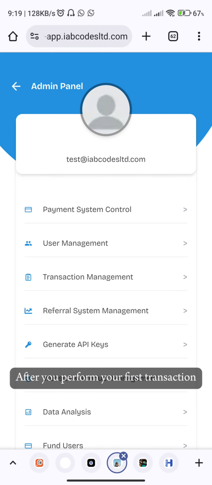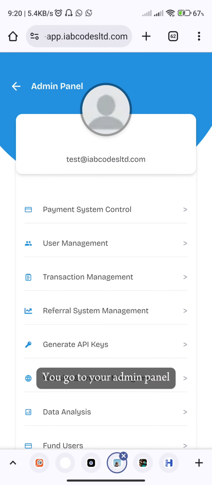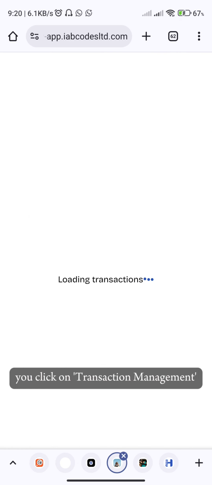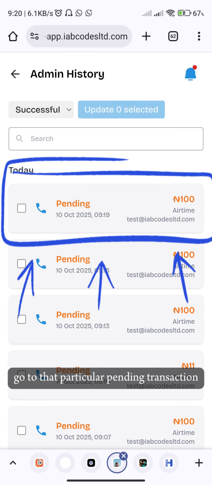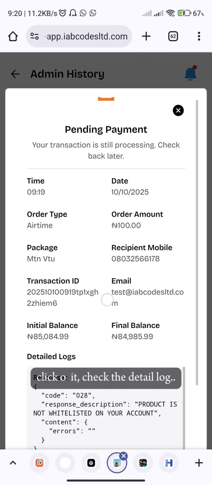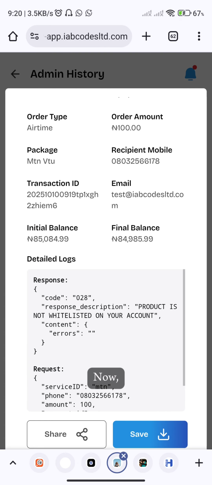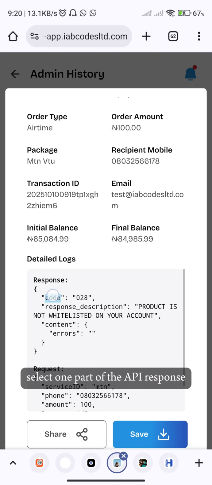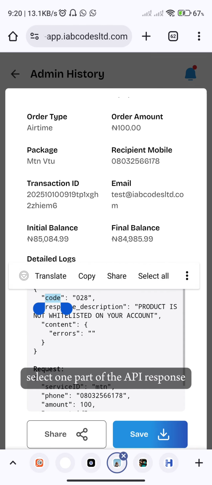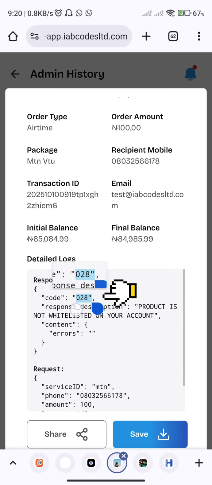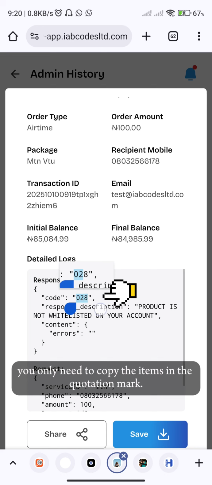After you perform your first transaction, you go to your admin panel, you click on transaction management, go to that particular pending transaction, click on it, check the detail log. Now select one part of the API response. Let's say we copied code 028. You only need to copy items in the quotation mark.